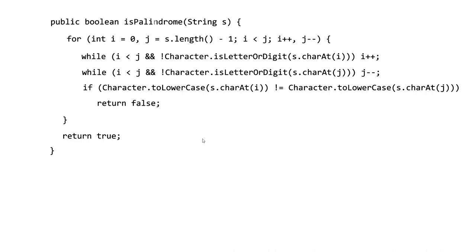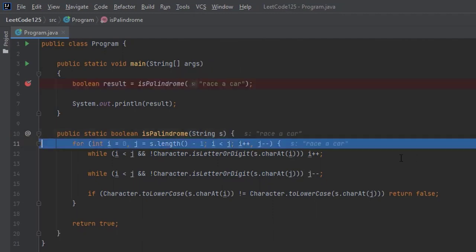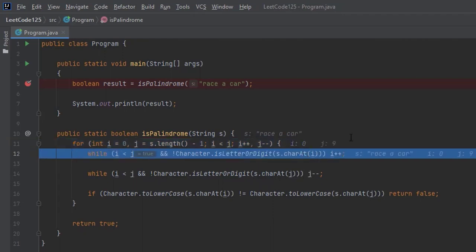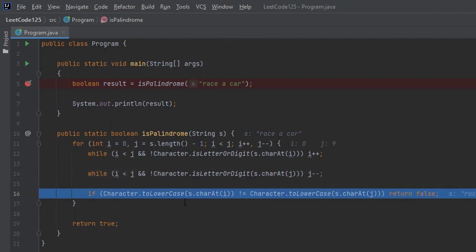All right, let's debug her. So I picked "race a car". I was going to pick that first one, "A man, a plan, a canal, Panama", but it's just way too long, too many loops. So we're going to start here, and we're comparing 0 against 9. So we're going to compare the R against the R. And it looks like i is a character, j is a character, and they are equal, so it's not going to return false.